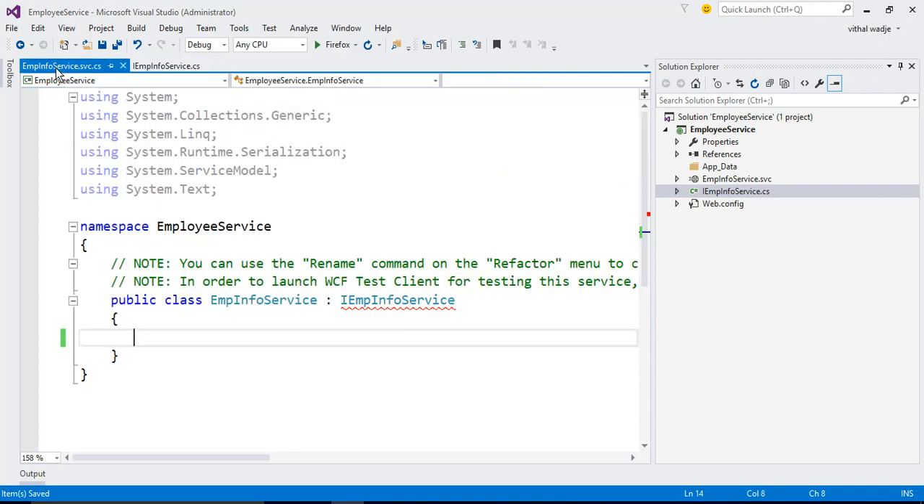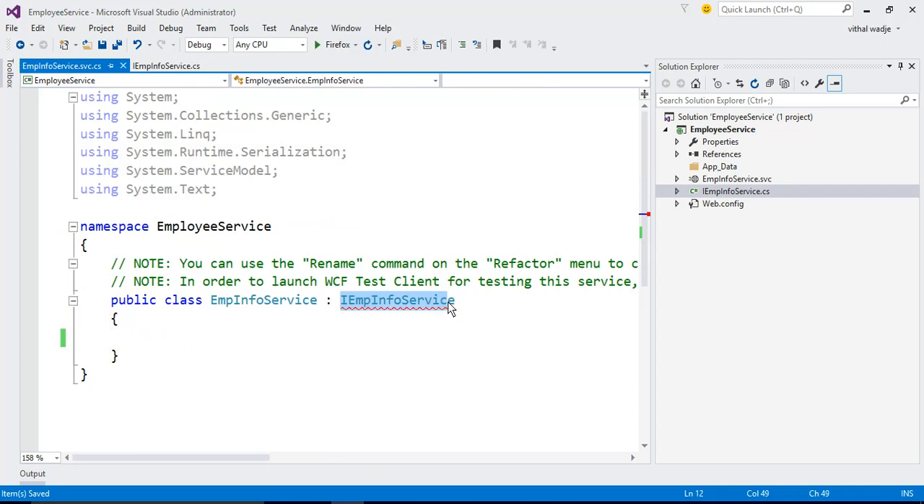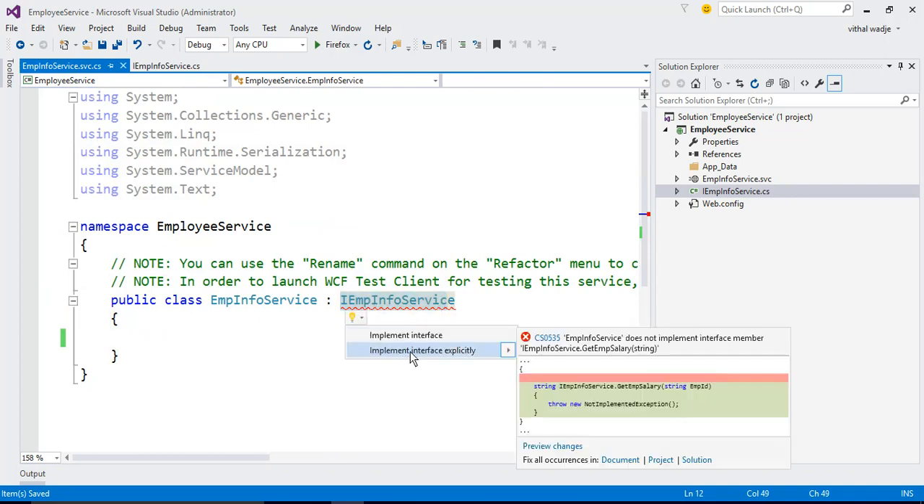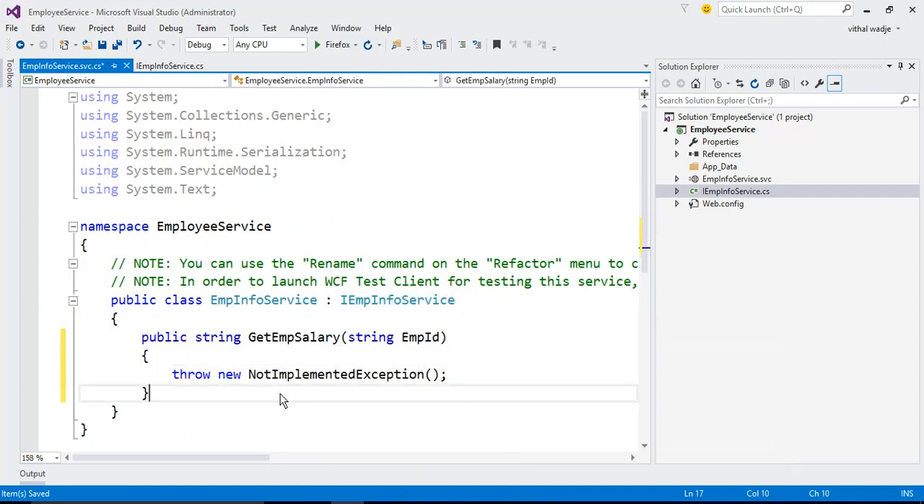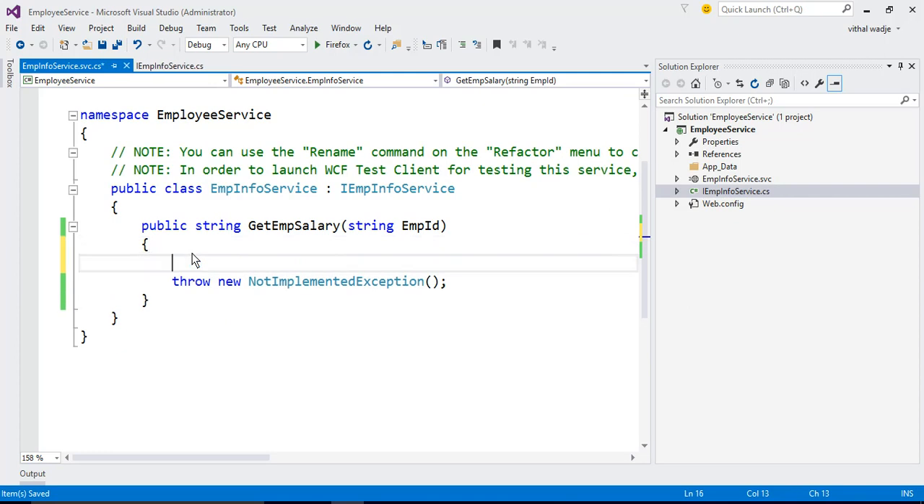Now implement this interface method here. Right click, show potential fixes, and you can implement explicitly, or implement the interface here. Click on this. Now this method is here. Now write any logic here. If you want to pull data from the database, you can write database related logic here, but we are not going through the database, so we will simply return from here.